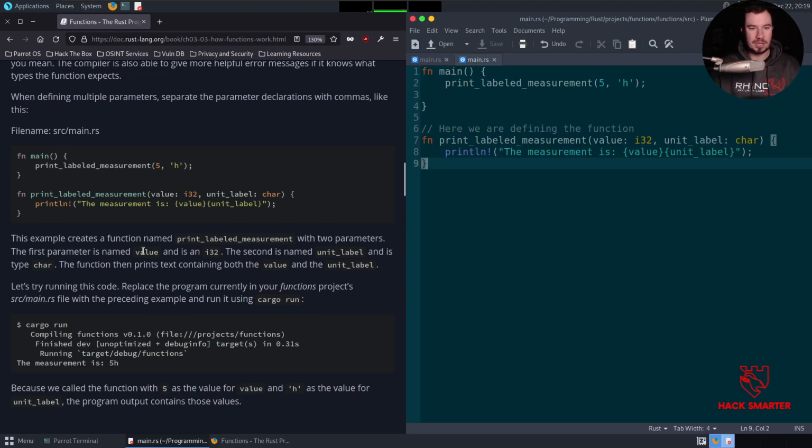This example creates a function named print labeled measurement with two parameters. The first parameter is named value and is an I32 signed number. Signed, if you guys remember from yesterday, doesn't mean like a signature, it just means it has a sign before it. So a signed number can be positive or negative, an unsigned number can only be positive. The I tells us it's a signed number, I believe. Hopefully I'm not wrong on that. The second is named unit label and is type character. The function then prints text containing both the value and the unit label.